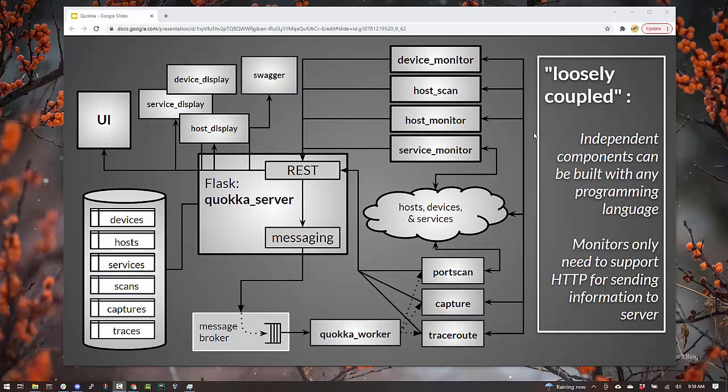Well, here's a picture of Quokka Prime. And this is a loosely coupled software architecture. You can see over here the device monitor, host scan, etc. are communicating to the Quokka server using this RESTful API. That means that my device monitor doesn't have to know about how my Quokka server is implemented.